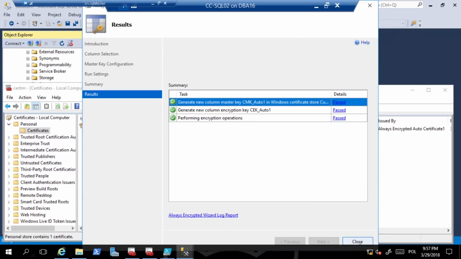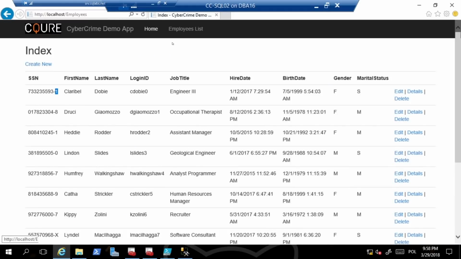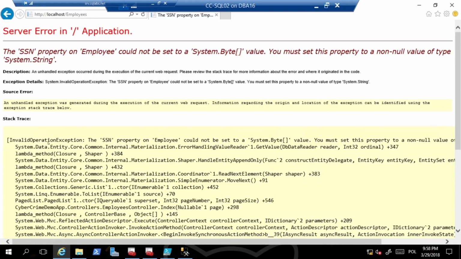Okay, so it's already encrypted. Let's go and see what we have with our application. I'm going to click on the employee list, and now I have a problem because the social security number property of employee is a System.Byte, but we were expecting System.String. This is because we currently have it in encrypted form.